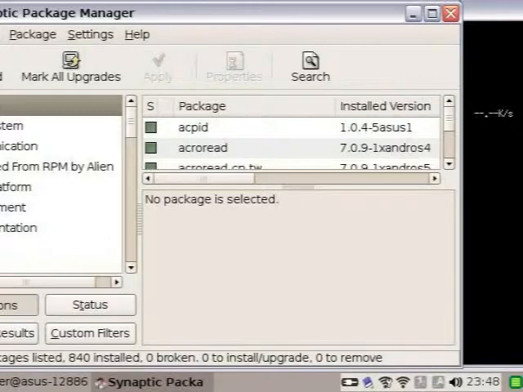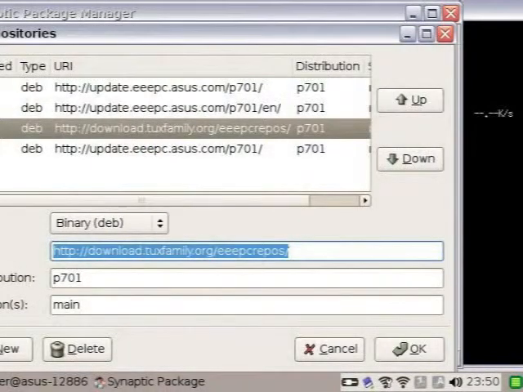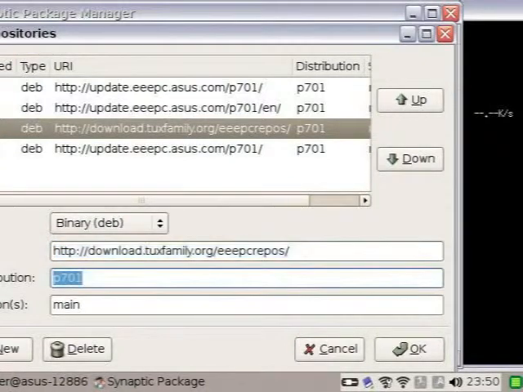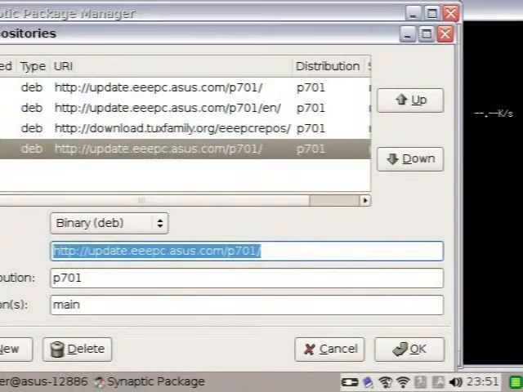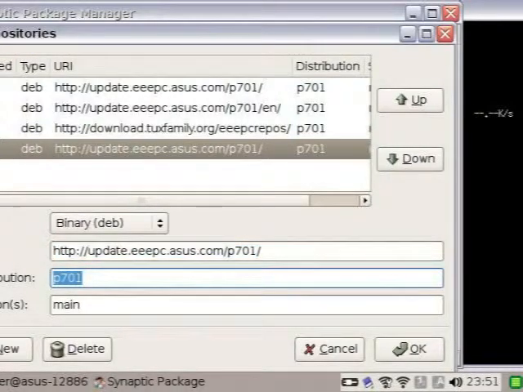But in Synaptic Package Manager, choose Settings and Repositories and press New. Then enter the URL that I'm pasting up on the screen or that will be in the show notes. Anyway, enter the distribution P701, and then enter the section main, or main etch if you want more additional software, and press New and add in the next URL, https://updates.eeepc.asus.com/P701. Enter the distribution P701 and the section is main, and press OK and then press Reload.